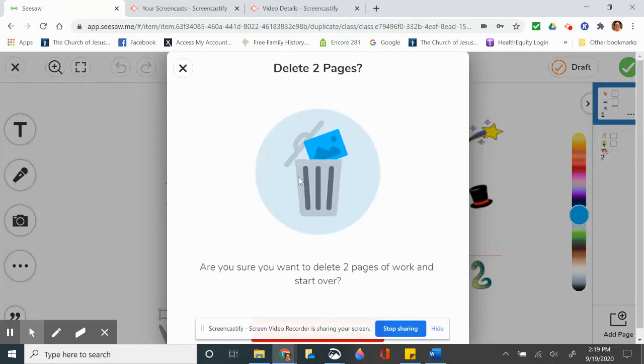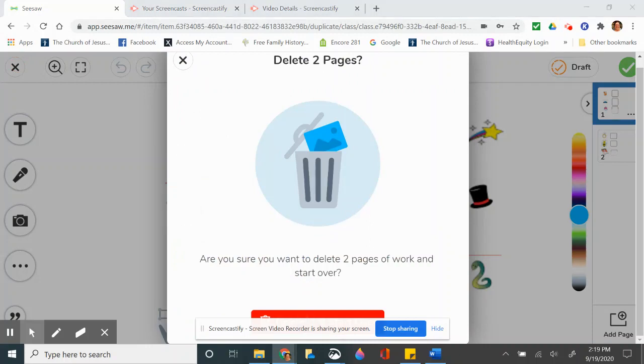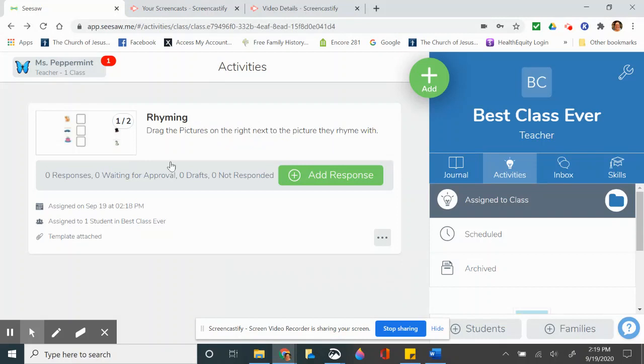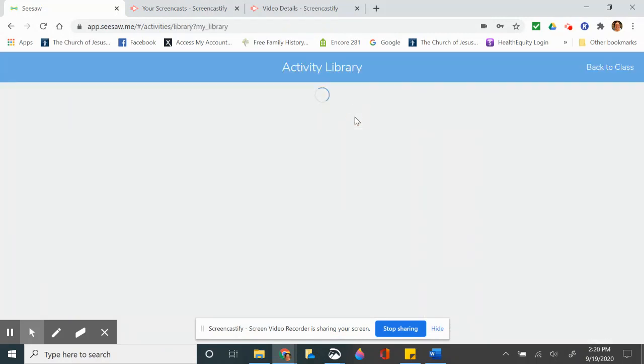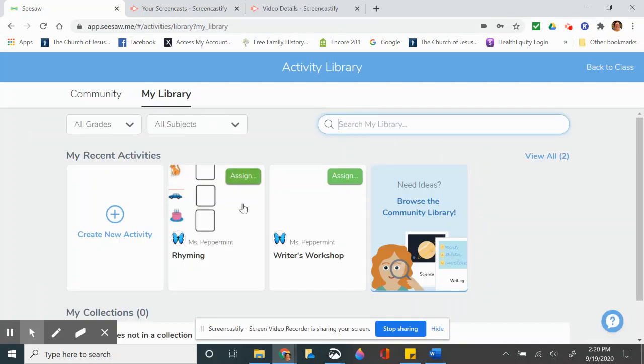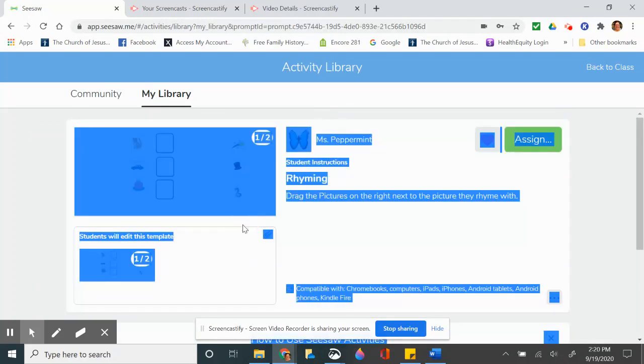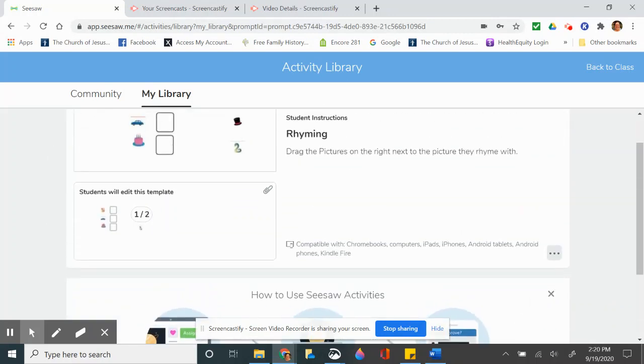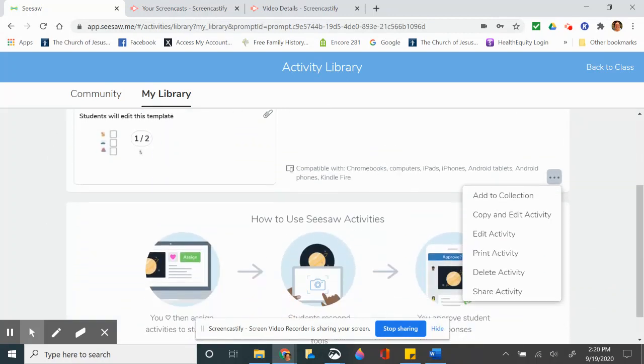So let me show you how I do it by getting back out of here. It wants to let me out. I want to delete this and I can't see it. There we go. Okay, so when I'm back in there, add an activity, assign an activity. I'm going to go back to this activity that I was in, open it up so that I can edit it. All right, so here's my editing thing, because you can do this with any that you've already made.